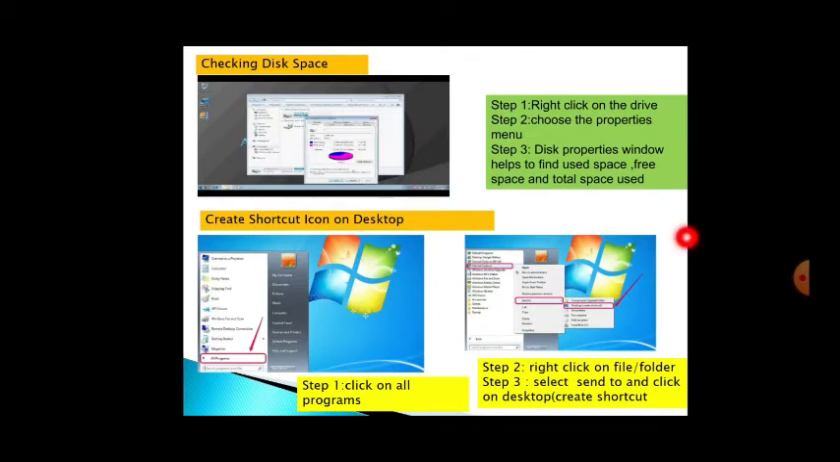Next, checking the disk space. We require disk space. Why do we have to check the disk space? Because whenever a file is saved, it can go and sit in any memory location and occupy any space. So we are going to make space for the other files by checking the disk space, so that our CPU performance will also increase.